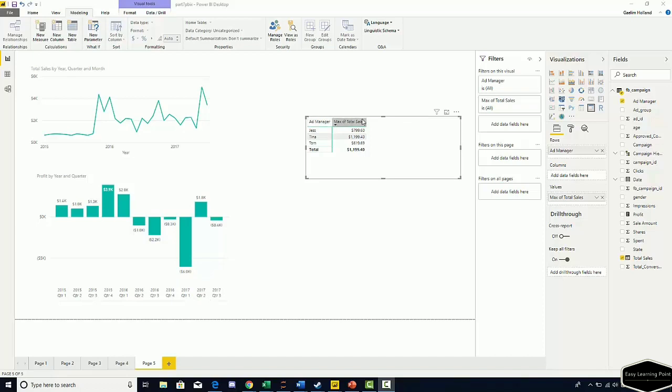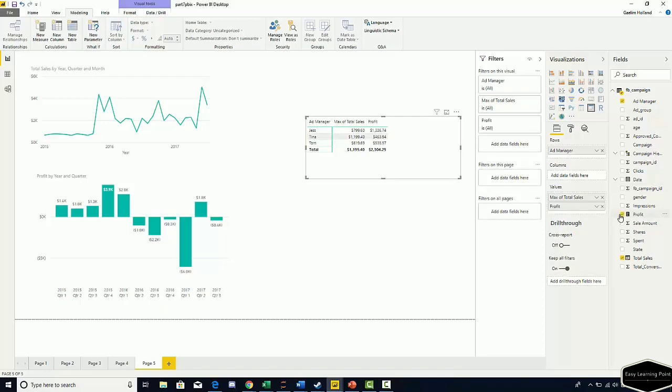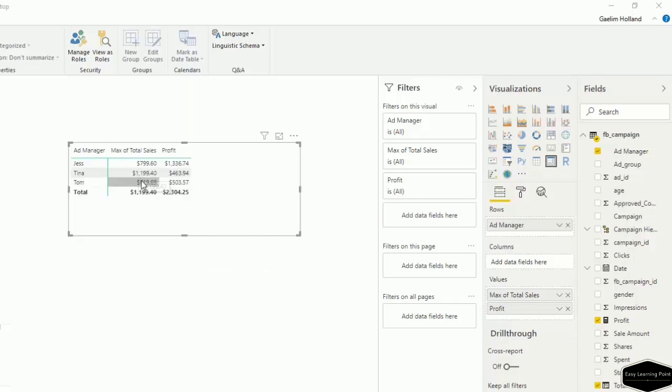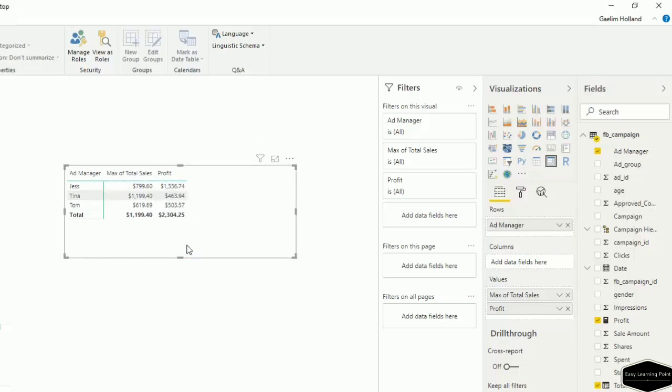So now that we have our profit by quarter, we can also go back up to our table here and see which of our ad managers drove the most profit by just highlighting that matrix and clicking profit. So we can see that Jess had the most profit out of all our ad managers. Tina had the most sales. However, we know Jess drove the most profit. We're going to be making some deeper business decisions based on this information soon.